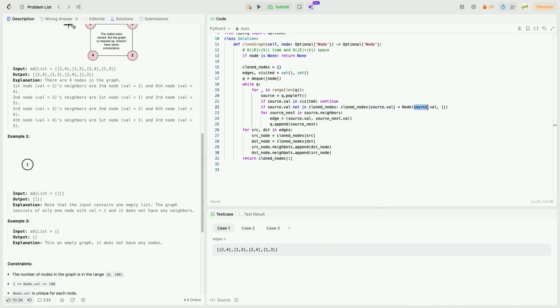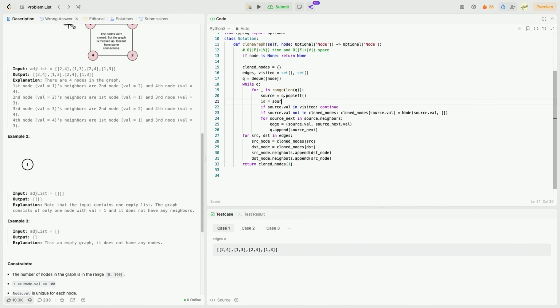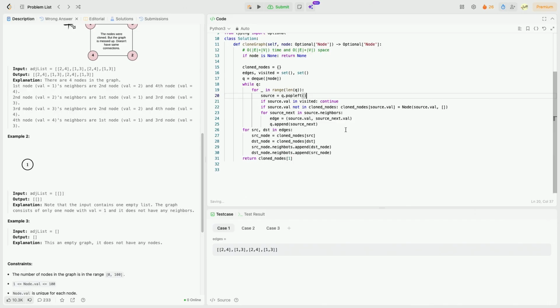We're going to add that. And I see that we use source val quite a bit. Maybe we should replace that with ID. Maybe that's more readable. I don't know. Let's try that out. So that is the node ID. I don't know if that makes it more readable, right? Maybe it doesn't. That's a matter of taste. That's not that important. So maybe let's just leave it like this.